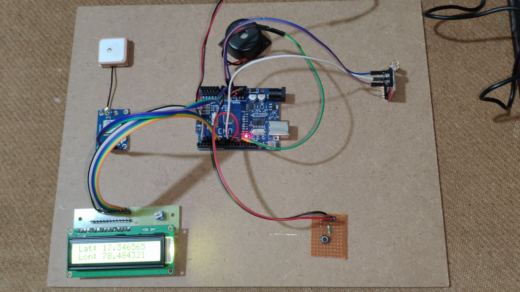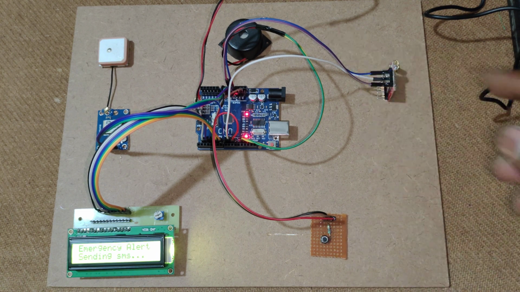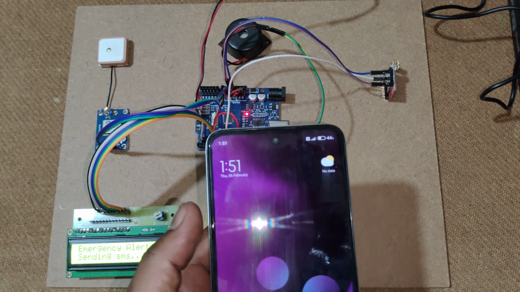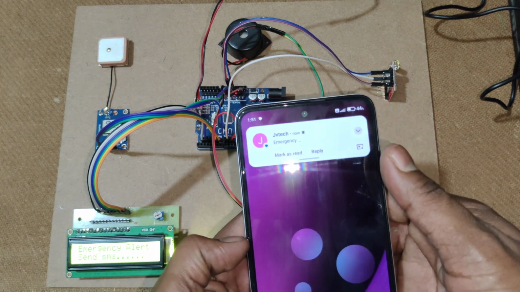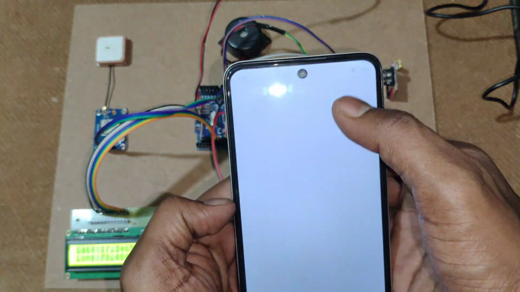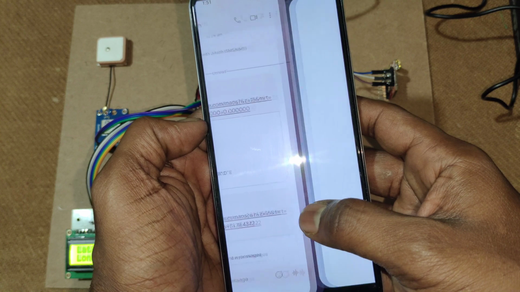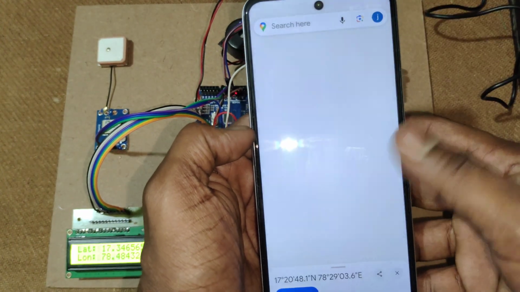After getting latitude and longitude values, you need to press the panic button. The buzzer will stay on until the SMS is sent to the mobile phone. Here you can see the emergency alert. By clicking this link, you will get the real-time location.